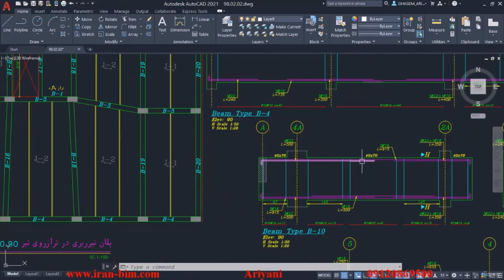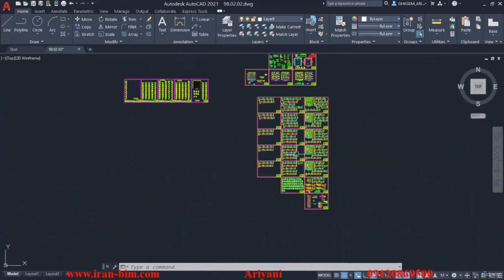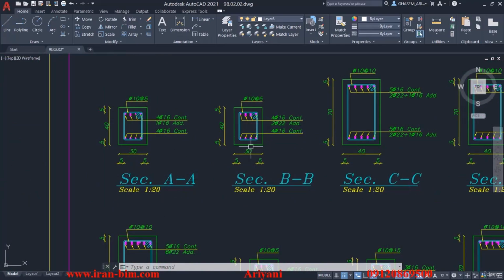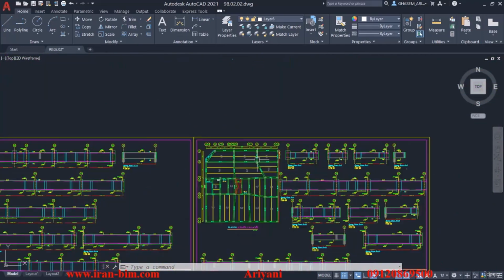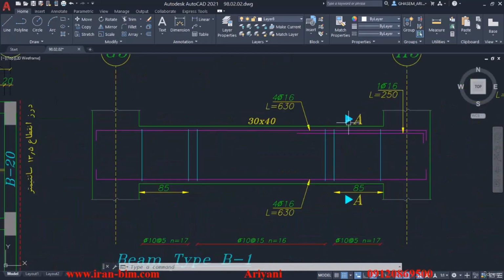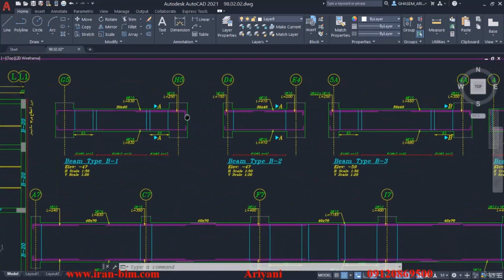So let us take a look and see what these B2, B3 types actually are. Let me go into the plan. Let's see if they're here. Alright, let's go up here. So here we can see the type B1 and then B2 and B3. These are all section A's.